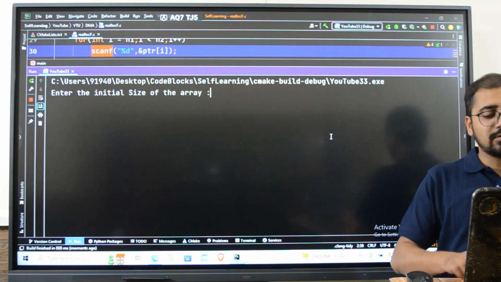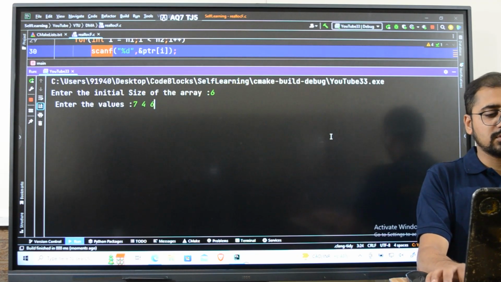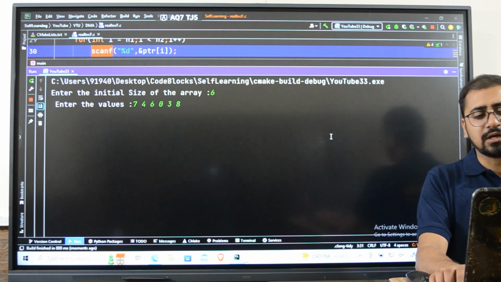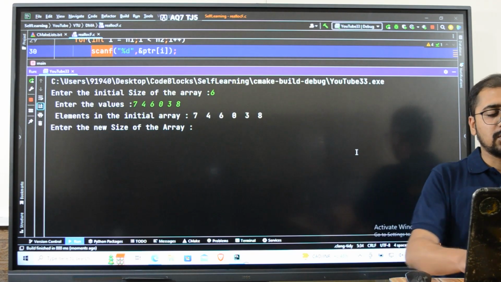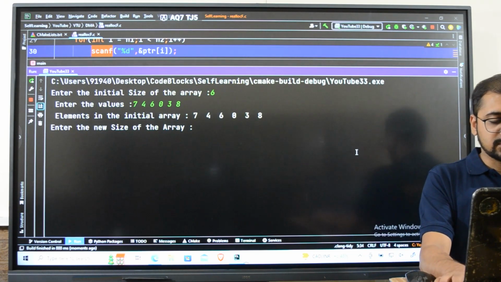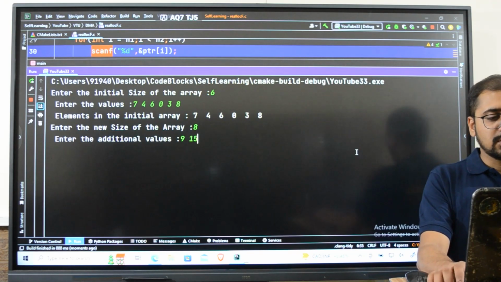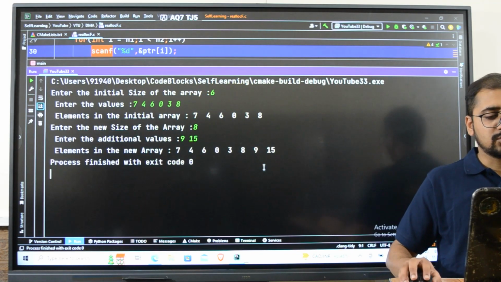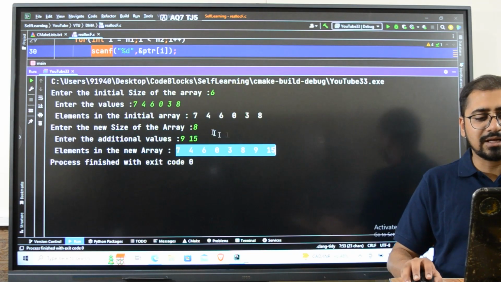So let's give here our initial size, let's say 6, and the values 7, 4, 6, 0, 3 and 8. These are my initial values. Now let's enter the new size here. Let's say 8, 2 more extra values. My 2 more extra values are 9 and 15. So here I have the new array and everything is getting printed here as it is.